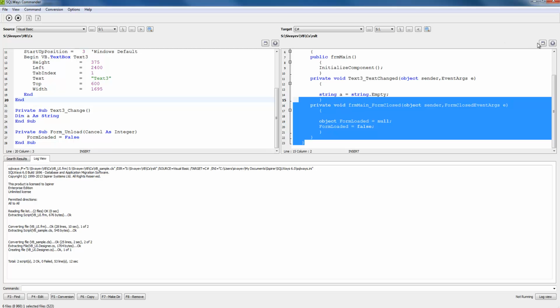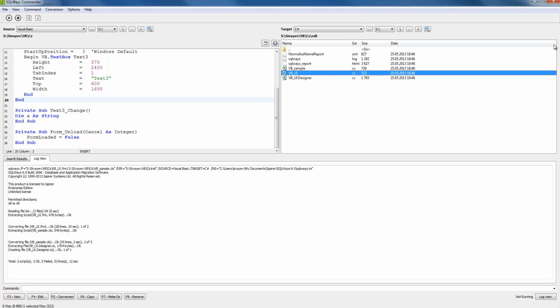So as you can see, using SQLWays, you can automate the entire migration process of your current Visual Basic application to C#.NET. Using SQLWays, you can eliminate most of the risks and reduce internal efforts during the migration process.